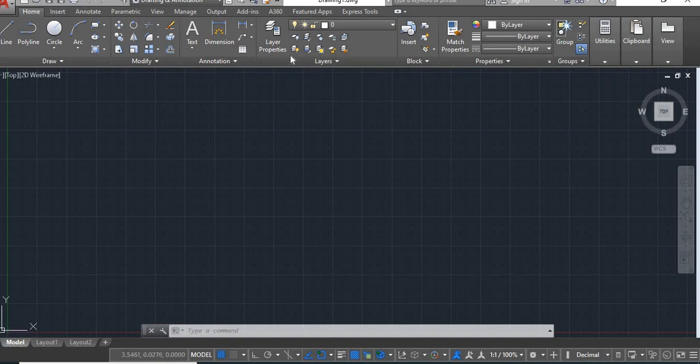Today we are going to learn how to create a layer in AutoCAD software. So first, we open the software.